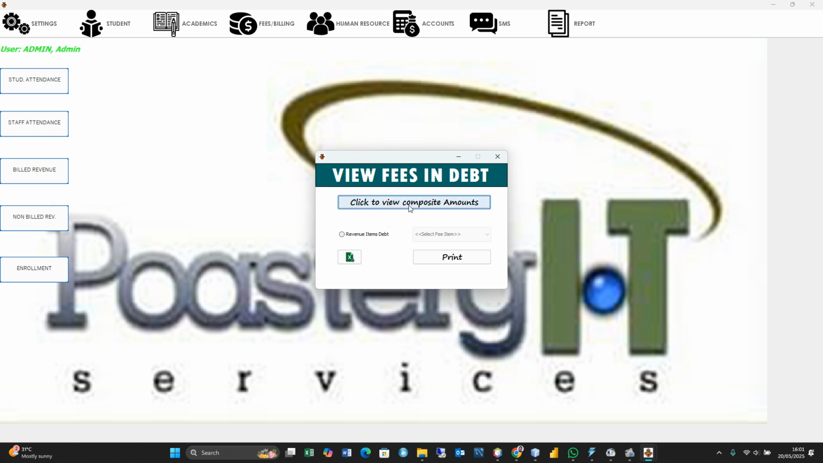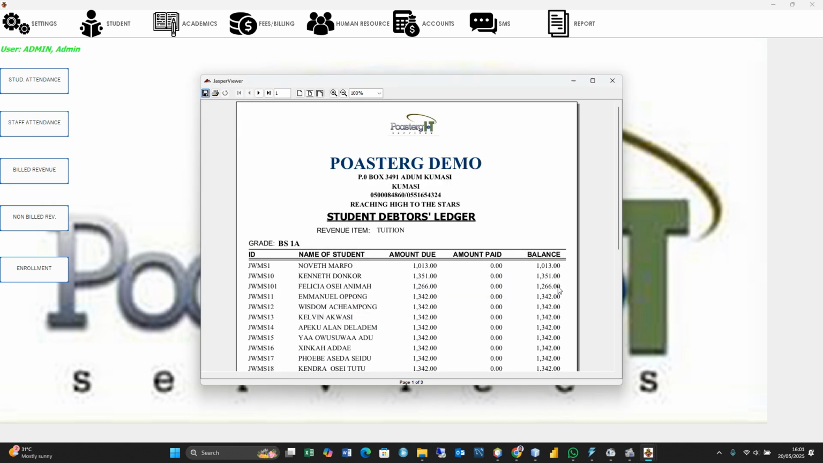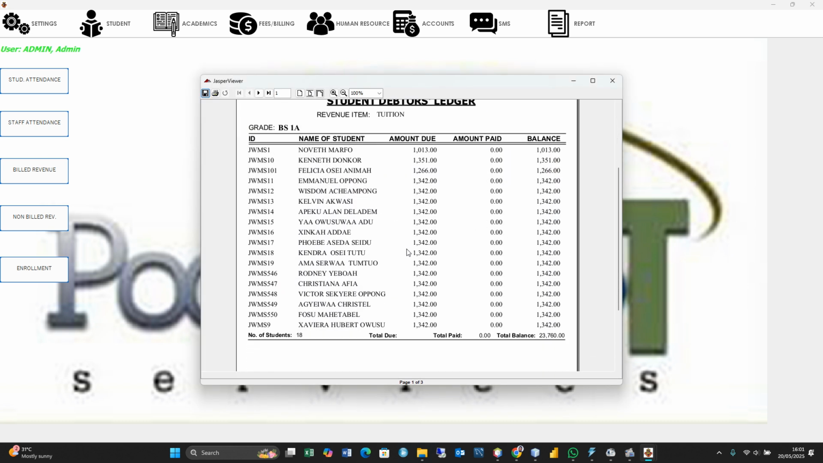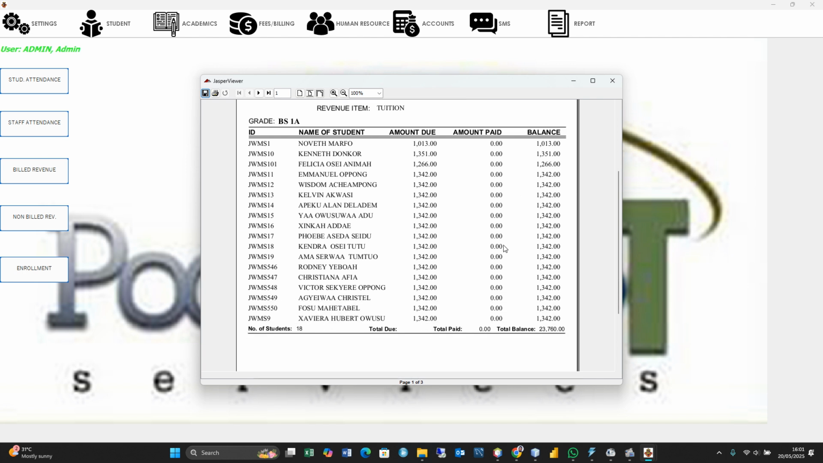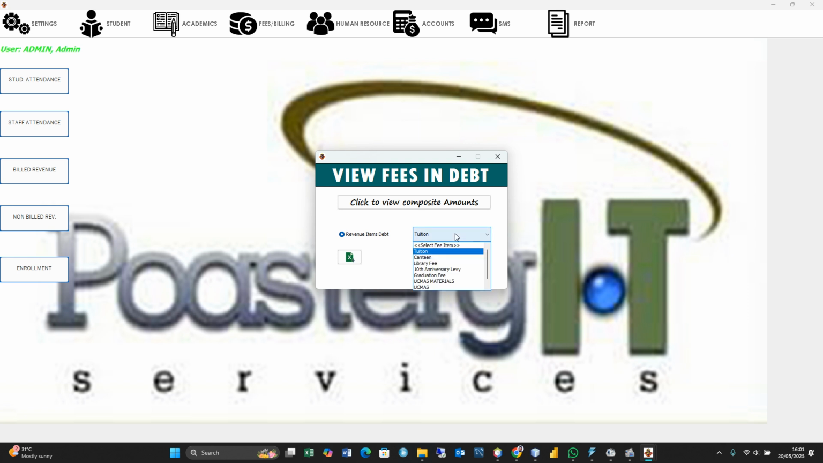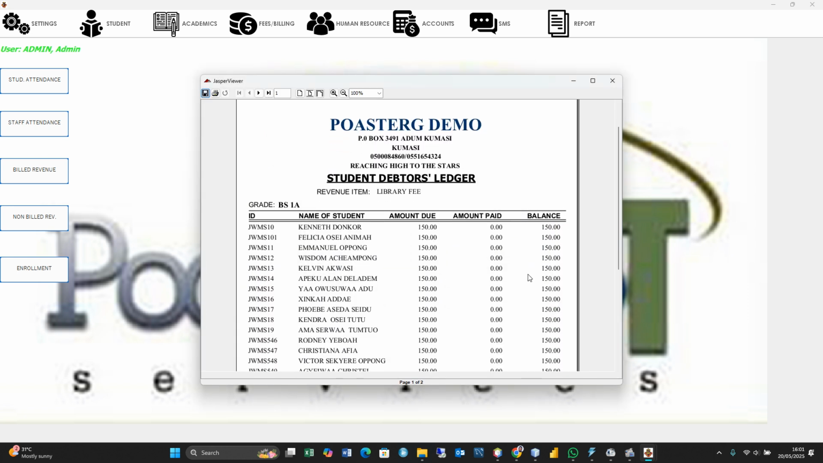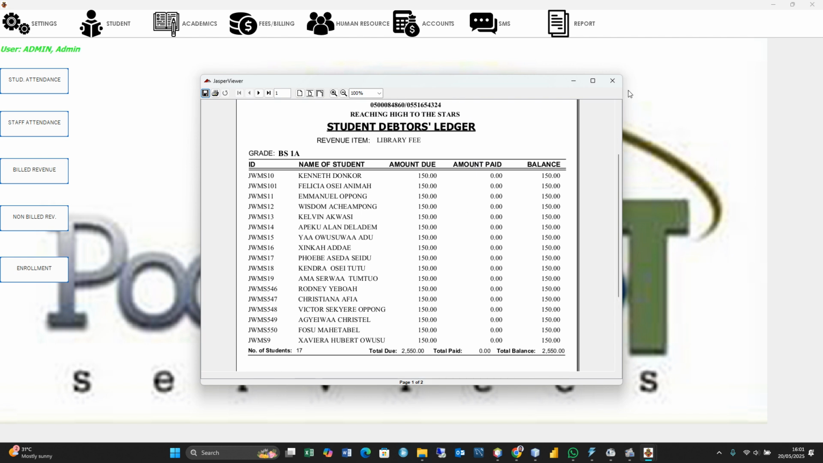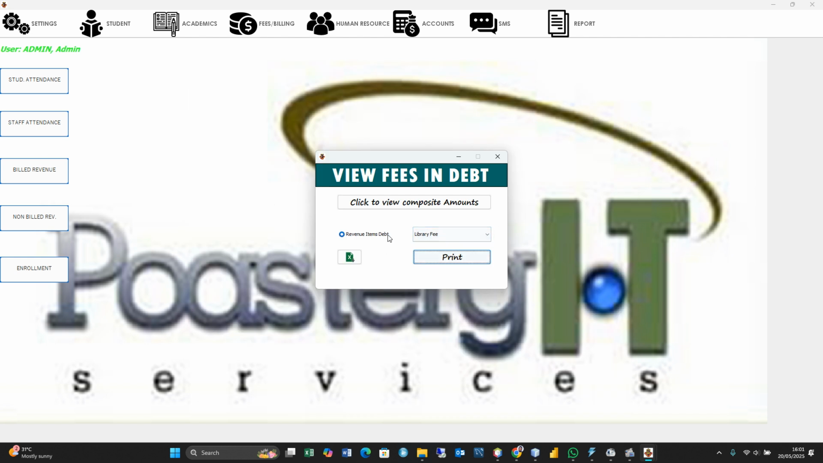This composite bills adds all the items. If you want to look at the balance for just one particular item, you click on revenue item debt, then select the item, let's say tuition, and then you click to give you only revenues for the item for tuition. And then if you want for only, let's say, library fee, it will give you only library fee. So that is it. If you want one item, you use this.